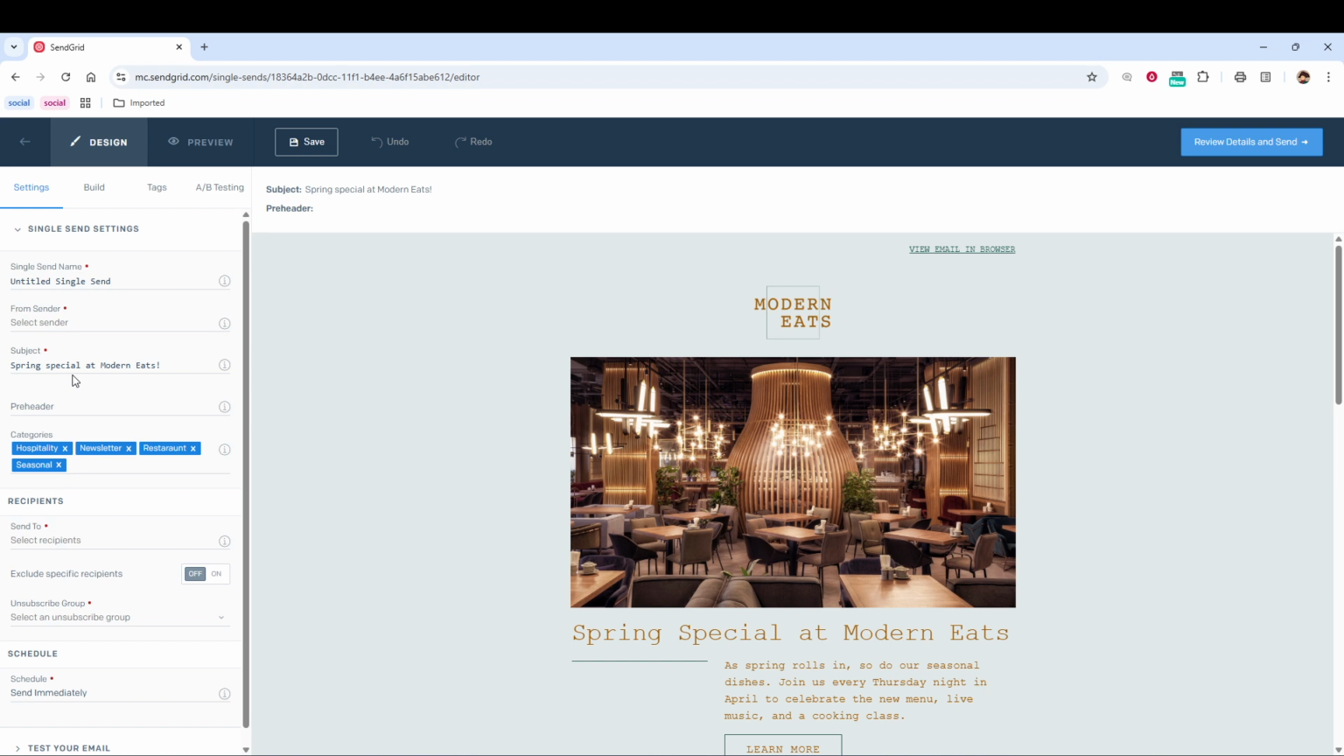Next, enter your subject line. Try to make it clear and relevant so your recipients know exactly what the email is about. Then, under Recipients, select the lists or segments you want to send this email to. Lists are broader groups, while segments let you target specific audiences based on filters or behavior.